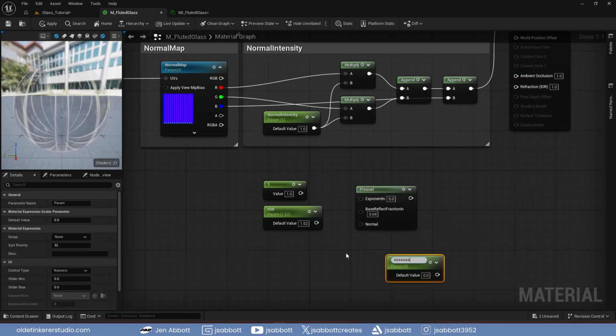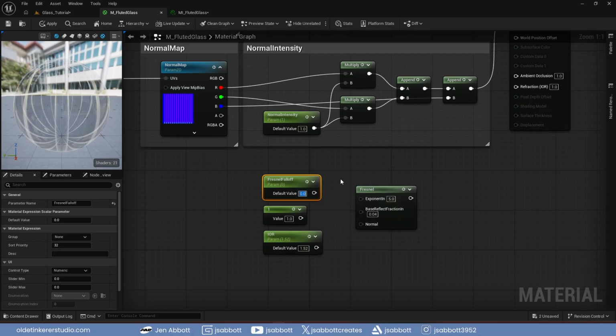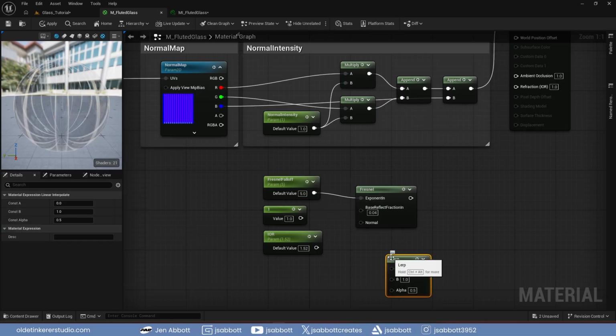Hold down the S key to add a scalar parameter and rename it to Fresnel falloff. Change the default value to 5 and connect it to the exponent input of the Fresnel node. Hold down the L key and left-click to add a lerp node. This will allow you to blend the Fresnel nodes.